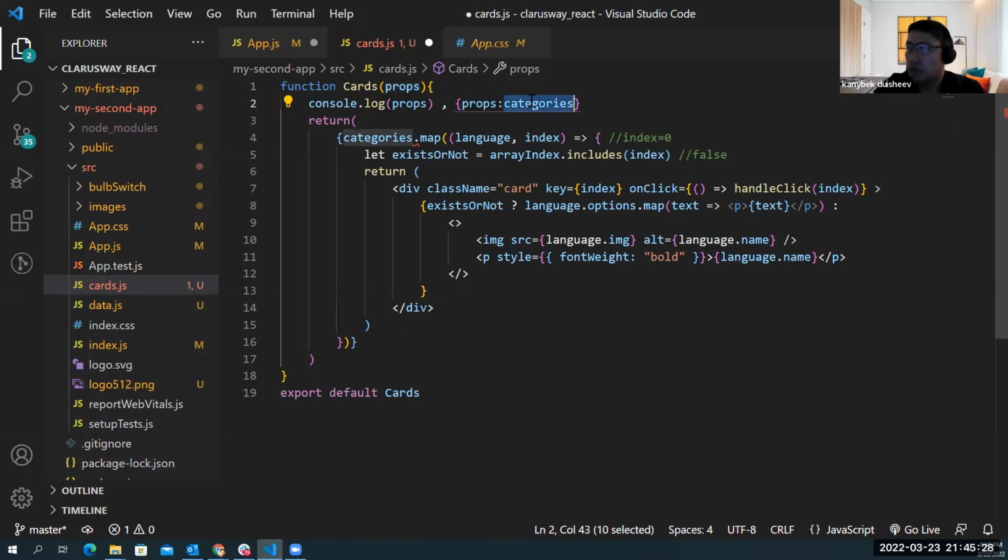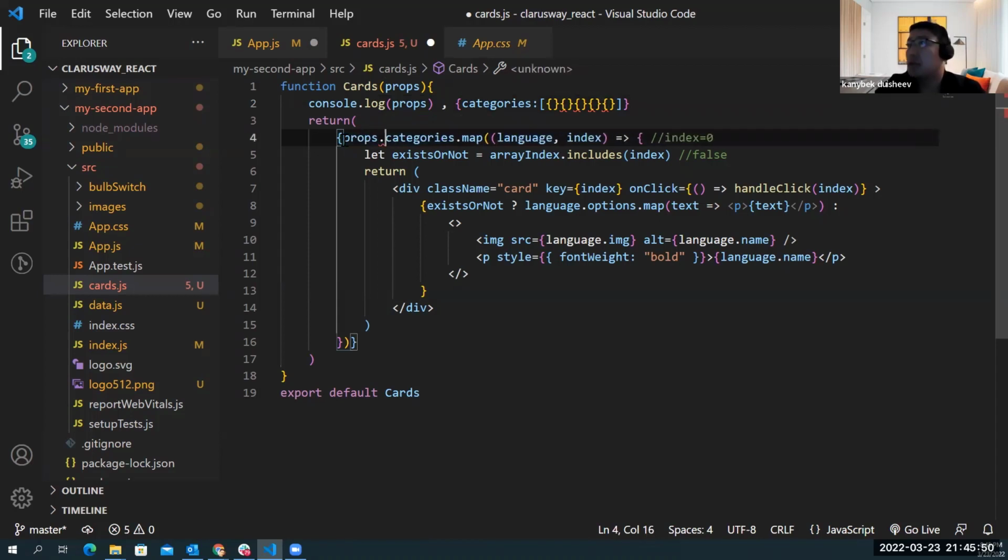Actually, categories, sorry, not props. It shows an object with the key name of categories, and then we will have an array of objects, something like this. If we console these props, does that make sense? So here, before mapping the categories, we have to put props.categories, and then we will be able to map this array. Okay, let's remove this one now.